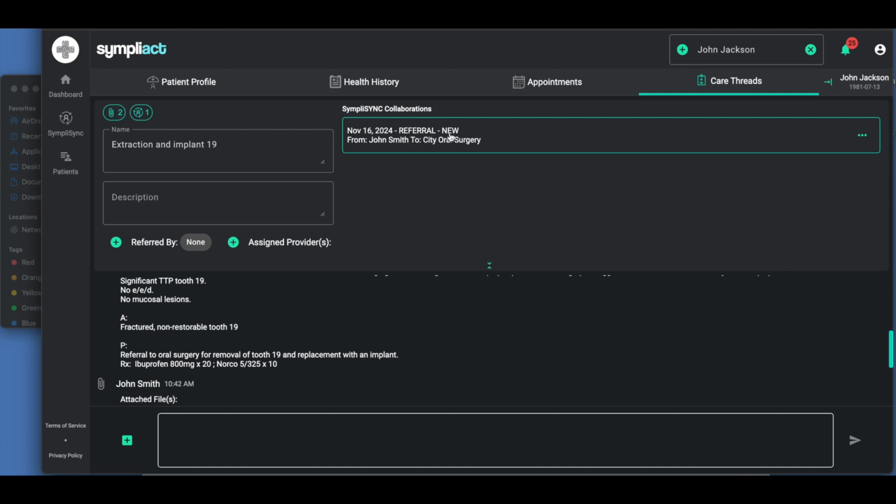I can see it's in a new status. That means they have not yet accepted that. So it's been sent to them, but they haven't had a chance to review and accept it.